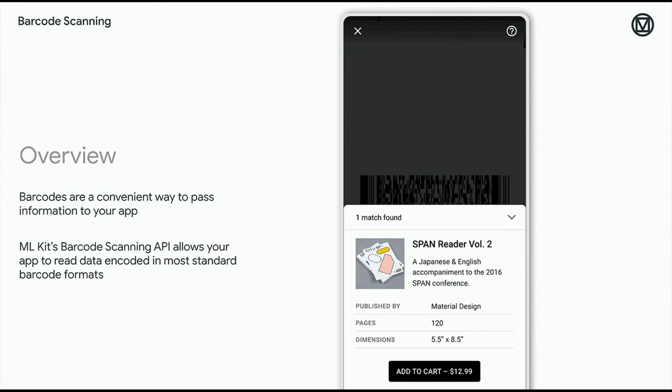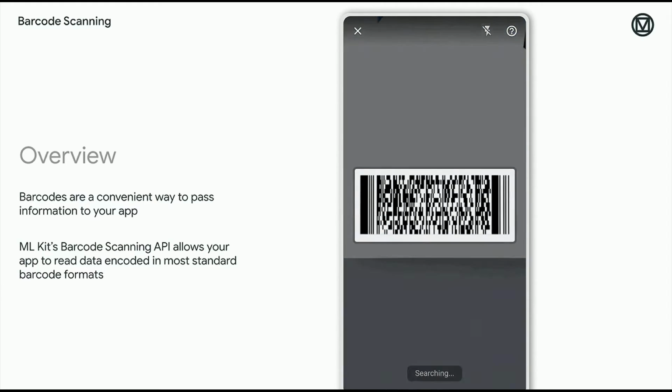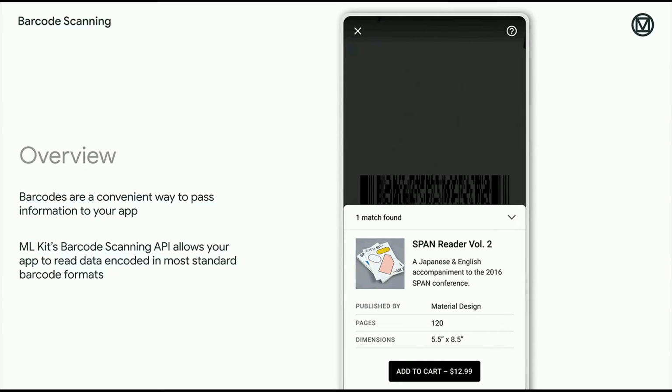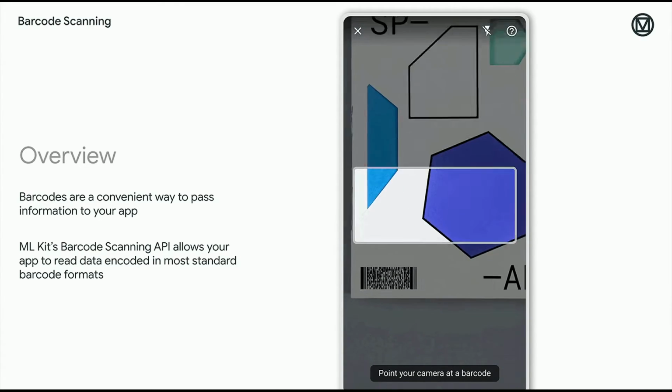So barcodes are an easy and convenient format for passing information from the real world to your device. MLKit's barcode scanning API reads most standard barcode formats and provides an easy way for your own app to be able to recognize barcodes without users having to open up a separate application. And this is a great way to either have users be able to search in a different way or to automatically input information by scanning a code rather than by manually typing things in.